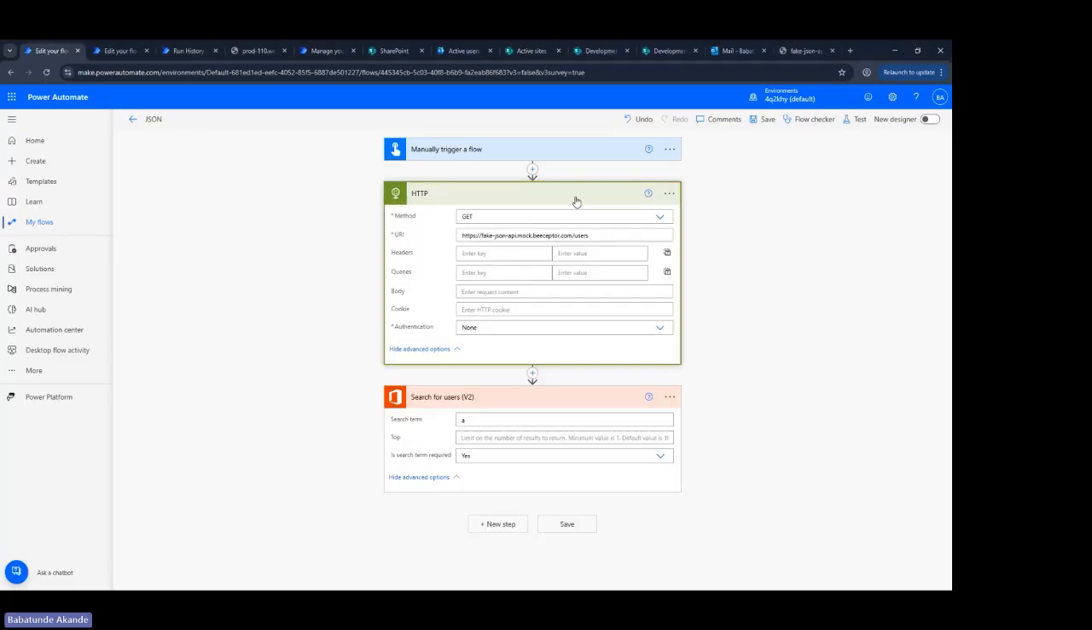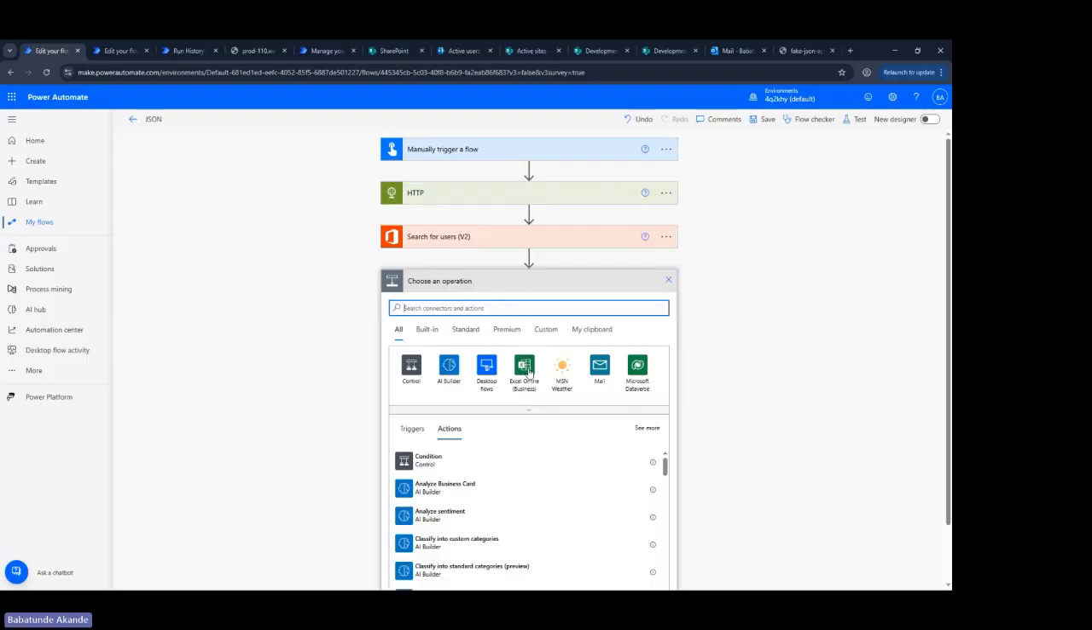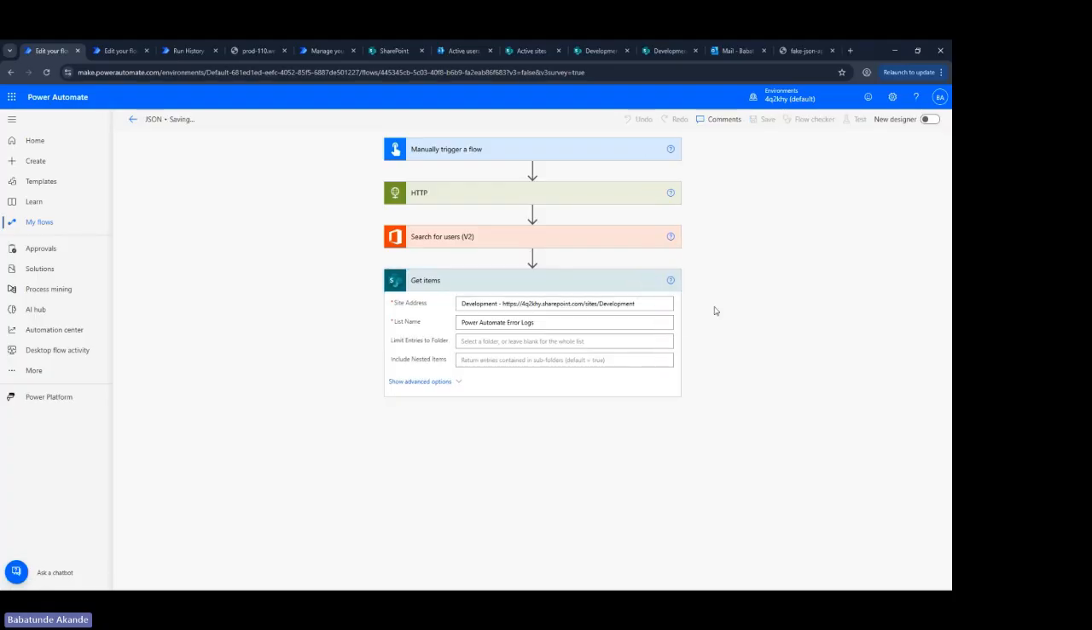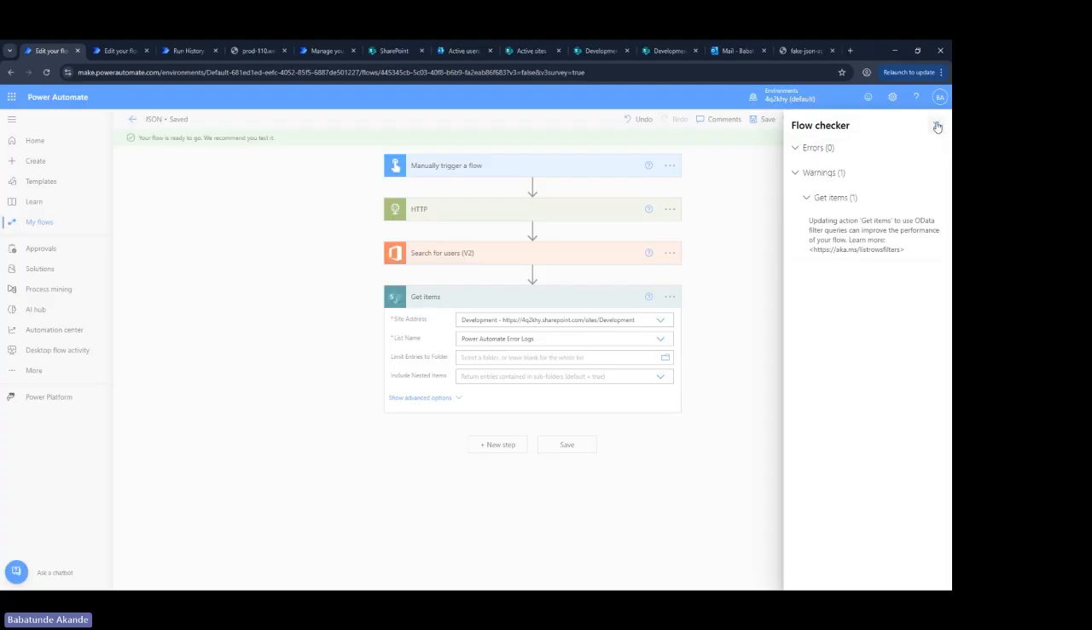So in case you are trying to connect to maybe an external API that is not available, or you are trying to connect to one that already exists, for example, I can even connect to, let's say I want to use get items, which is a default connector here as well. And I want to get, if you remember, our list for error logs. And I save this. So you see that when this is returned, it's going to be returned in a JSON format. So let's run it and see.